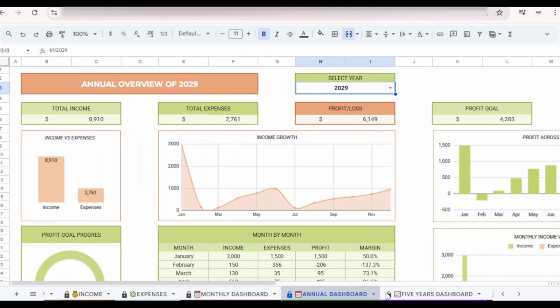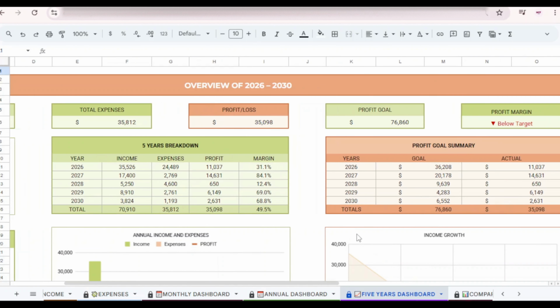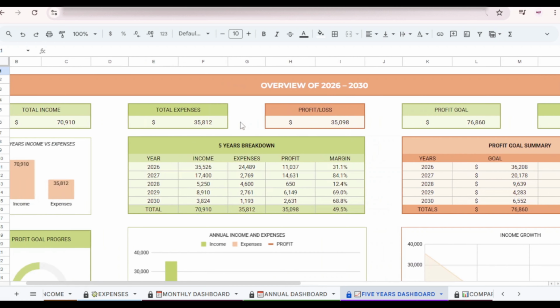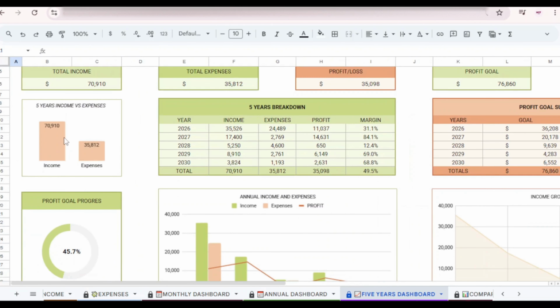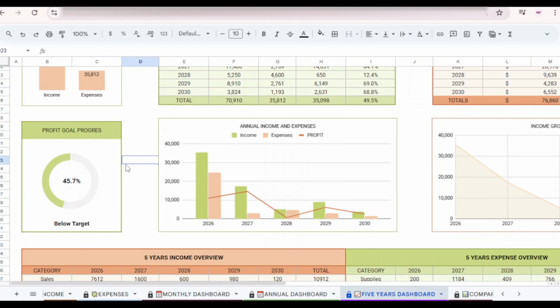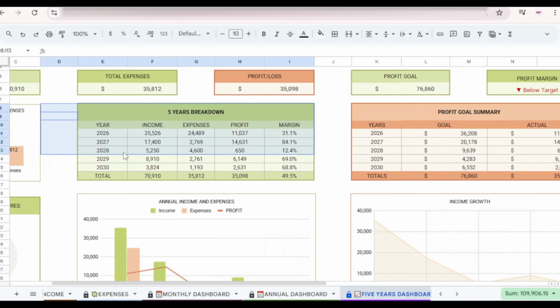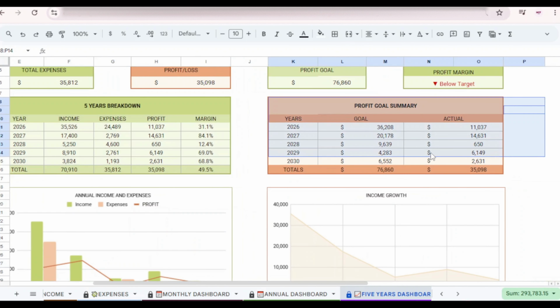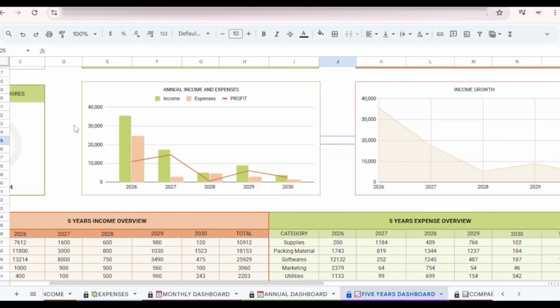Next we have the 5 years dashboard. Here you don't have to write any date because the 5-year dashboard shows your business performance across 5 years automatically based on your start date. You will see total income, total expenses, profit, and profit goal across the 5 years, the total income versus the total expenses, and the profit goal progress. In this table, you can see the 5 years breakdown of your income, expenses, and profit, while this is the profit goal summary.